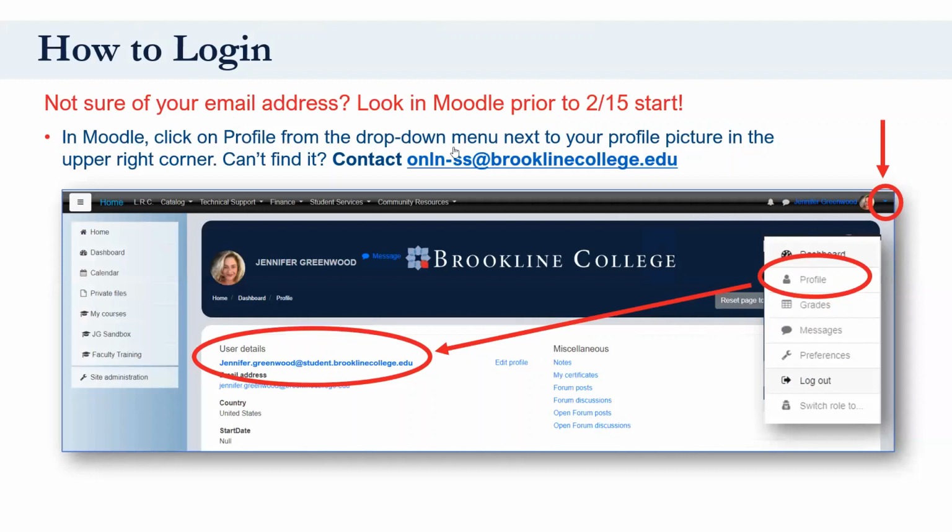When you look to the upper right corner, you'll see your name, and then if you've uploaded a picture, it'll be there in the little circle. And then right beside the circle is a blue arrow pointing downward. If you click on that blue arrow, it will open up a drop-down menu that will allow you to select your profile.